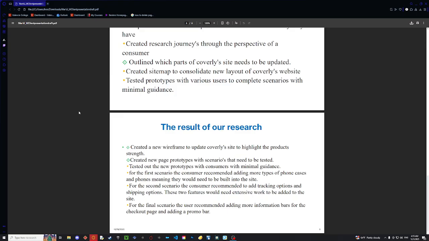And for the final scenario, they recommended adding more information bars at the checkout page and adding a promo bar. They realized that the page didn't have enough bars to add in their full information correctly without confusing the consumer, and they suggested adding a promo bar. It could always be used to up sales a little bit at the last minute. Make them buy something extra.